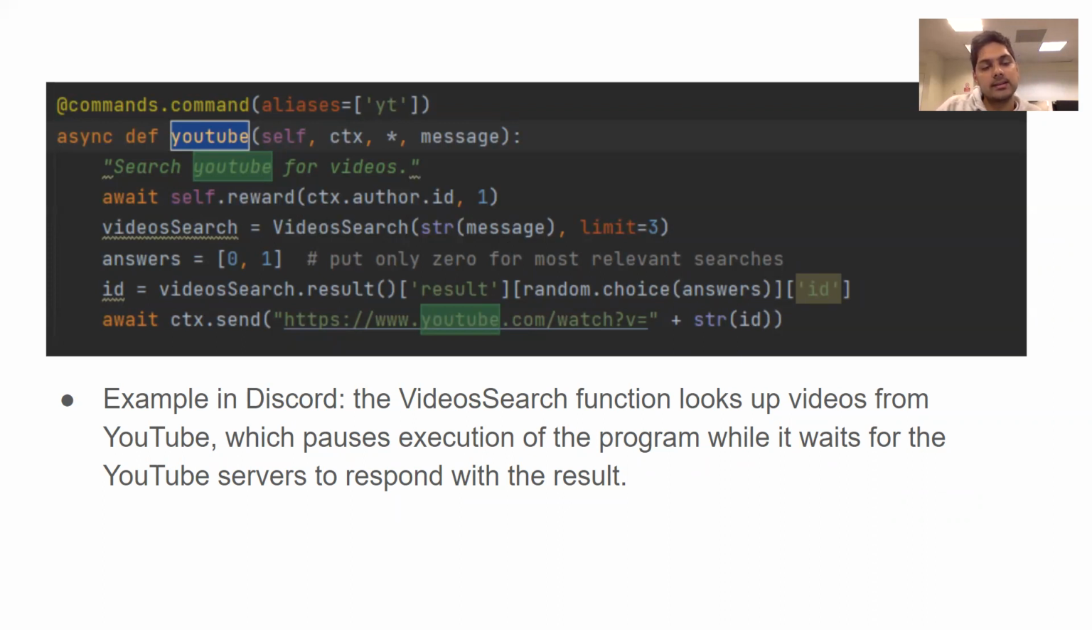And I would have to await that, because updating that information to our database is an asynchronous function. And when you send a message, that's an asynchronous function too on your bot.